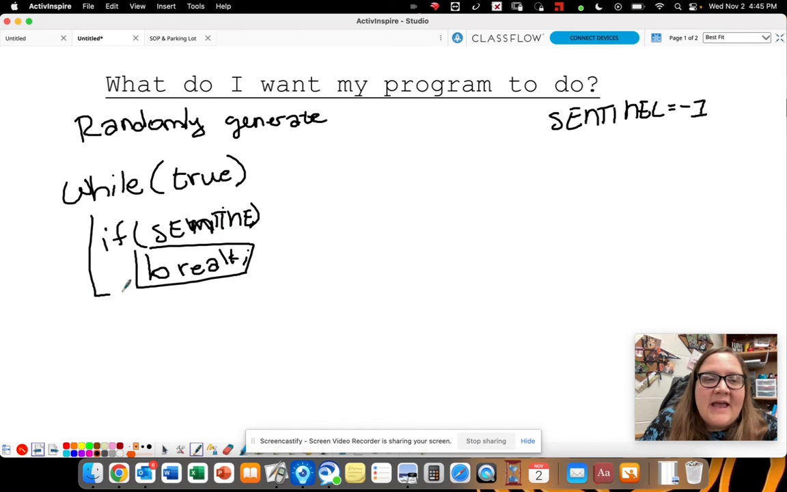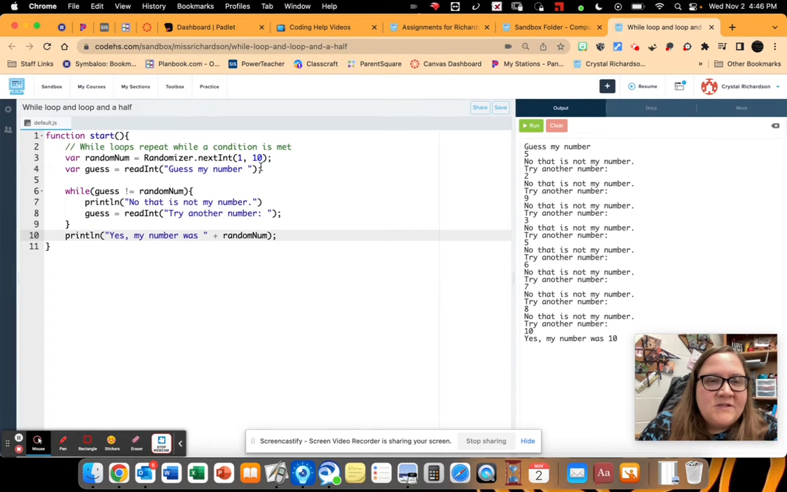Now, once I have my sentinel, I'm also going to set up another if statement where in my old program, if they guessed the number right, it would never even enter into the while loop. It would just immediately go on to the next one. I'm going to change that on my program a little bit where if they guess it right, it'll exit the loop, but if they guess it wrong, it'll keep going.